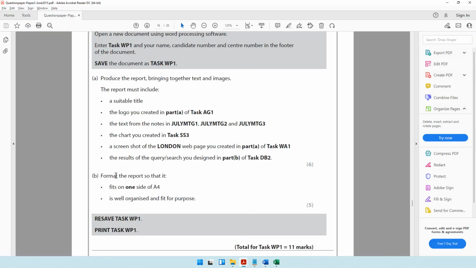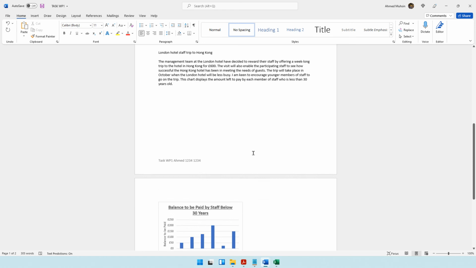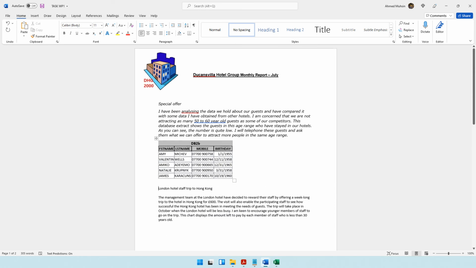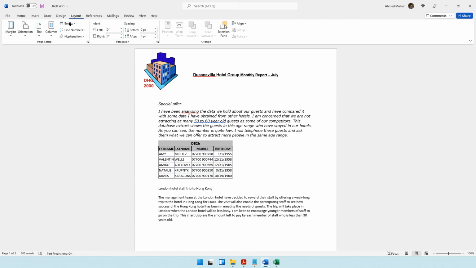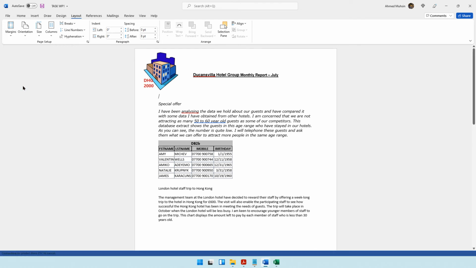It says format the report so that it fits on one side of A4. So this needs to fit on one side of A4. So obviously it's going on to 2 pages, which means there is some arranging that you will have to do. So the first thing that I would like to do is, I think the margins are way too much. So what I would do is I would come to layout, come to margins, and make it, right now it's normal where it's 1 inch on each side. So I'm going to make it narrow, 0.5 inches. So then I'll get a little more space out of it. So let's make it narrow.